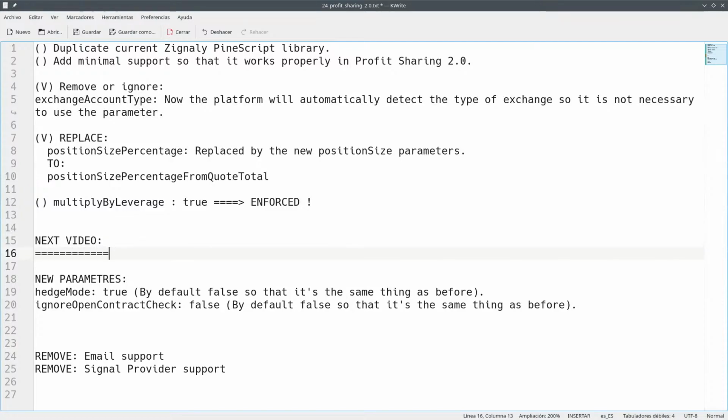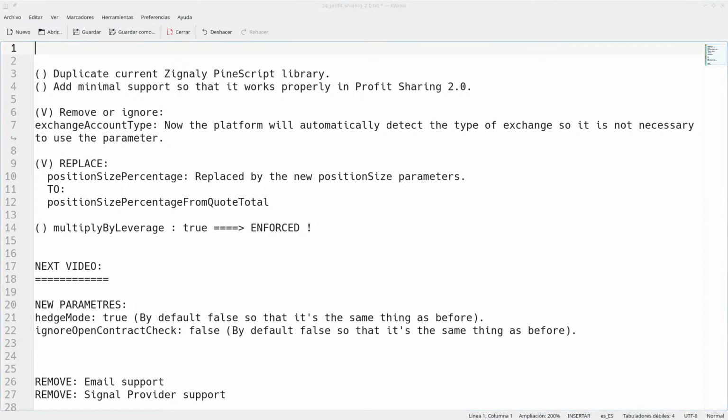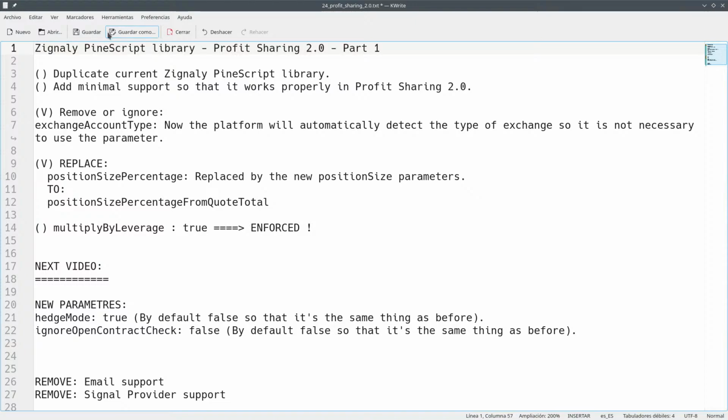Okay, so this is profit sharing, Zignaly PineScript library, profit sharing 2.0 part 1.